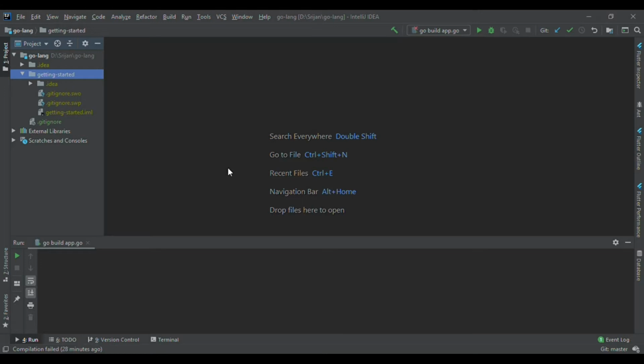In this video, we'll be getting started with the basic syntax, variable declaration, loops, conditions, and functions. So without any further ado, let's get started.